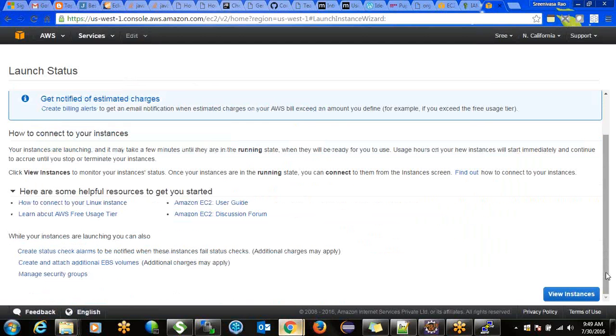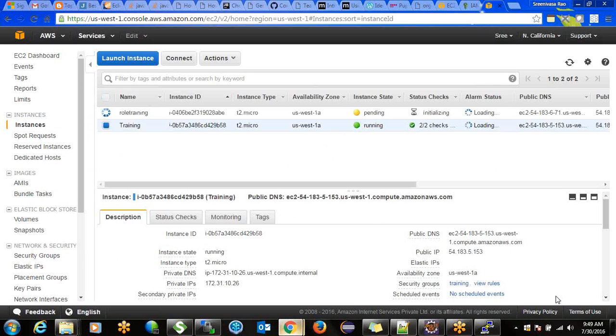It will take a couple of minutes to launch. Let me wait for the instance launch to complete. Okay, the instance is up and running.